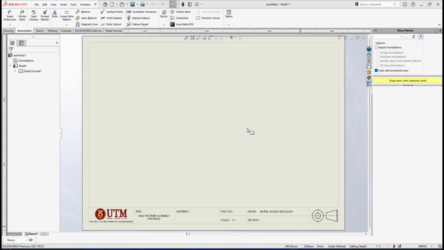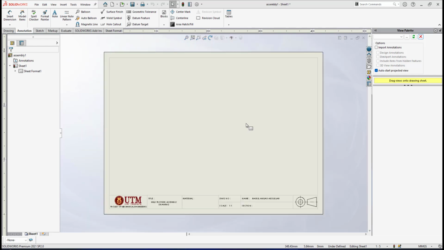Okay, now I'm in drawing mode. All right. Okay, I just need to explain a little bit roughly about this interface of this drawing mode in SolidWorks. If you look here, the interface is kind of different from our SolidWorks assembly mode and also part modeling mode. Alright, the first thing I need to explain is here, on the right, we have the menu, the settings, we have view palette.